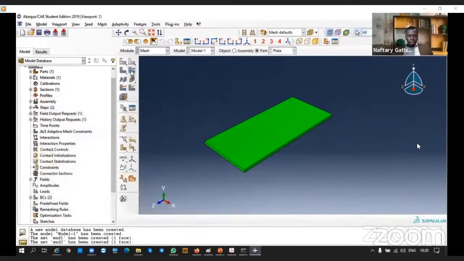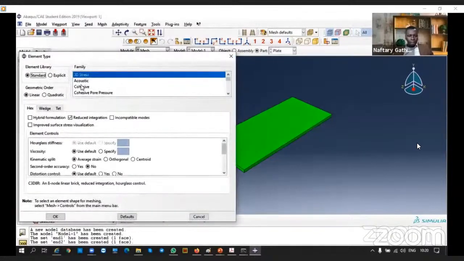Then we come to assign mesh type. So we said we are going to do it with solid. Geometric order is linear. There is a lot of learning here.